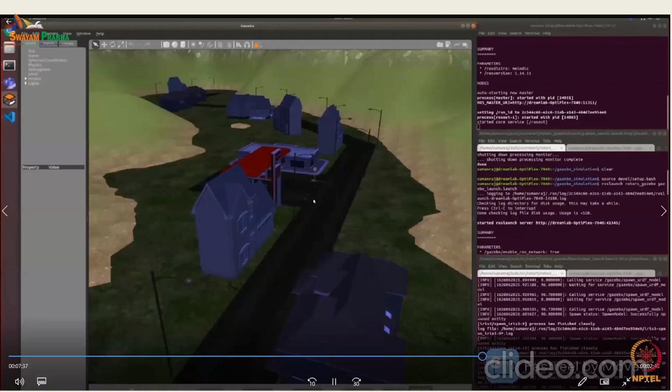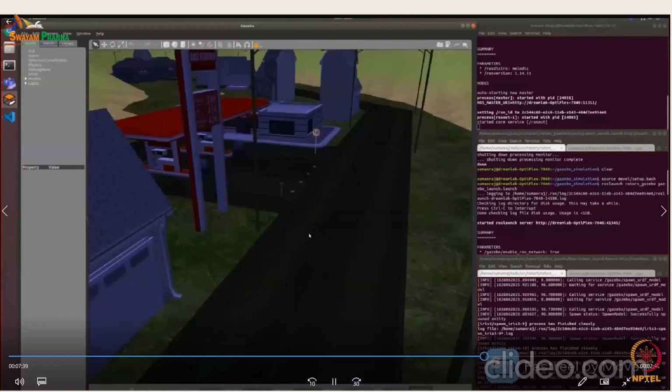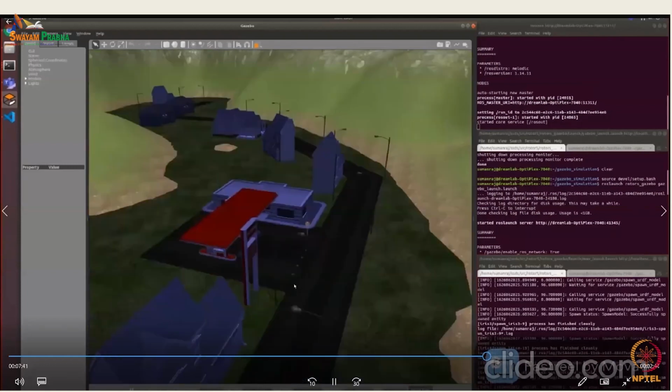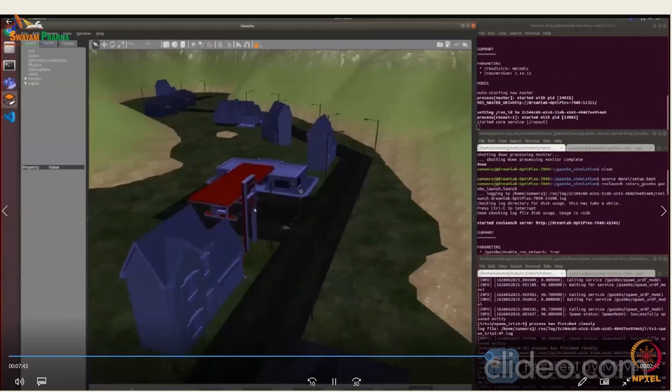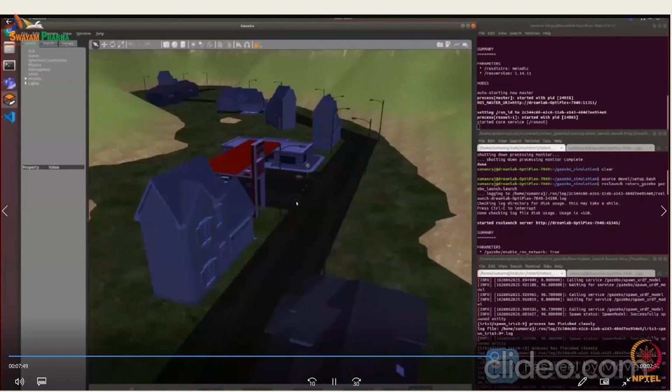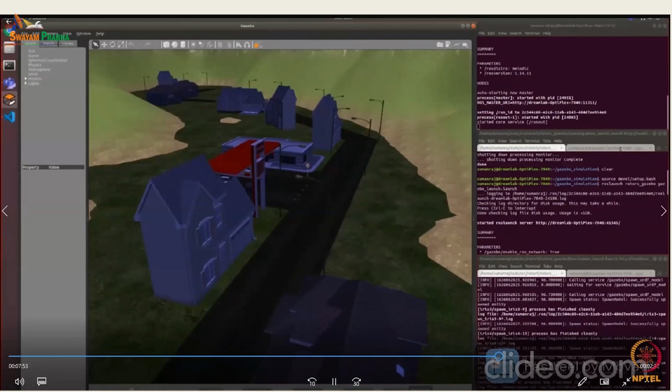And as we can see, it has already come up in the gazebo world. So these drones, they have to pick up packages from the base station and they have to deliver to all these houses. And each drone has been mapped to which house it has to go to. So let's try and do that.